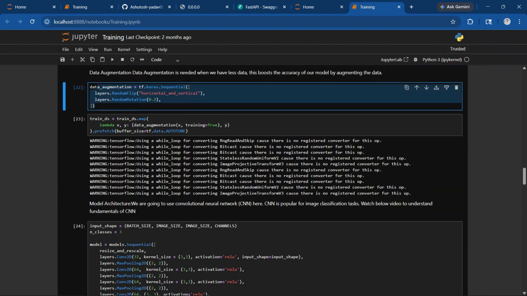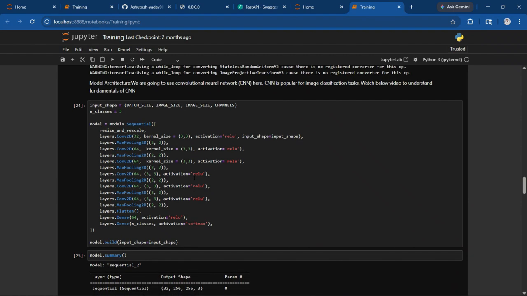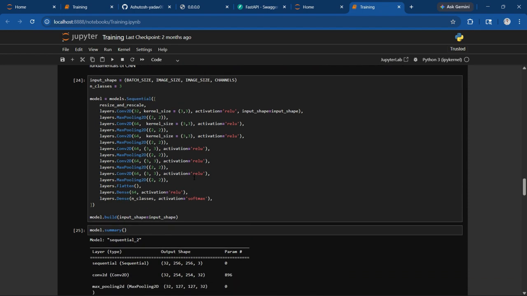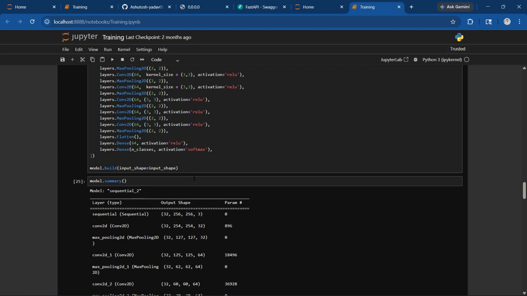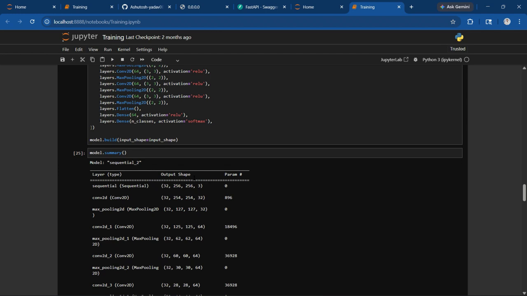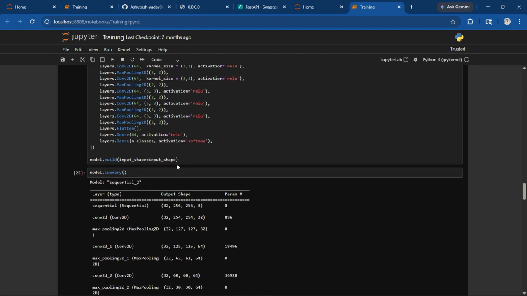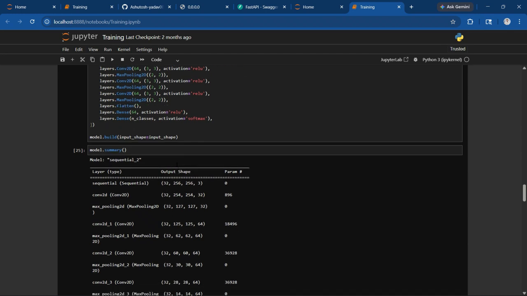Then we have the convolutional blocks: multiple Conv2D layers with 32 and 64 filters using 3 by 3 kernels, followed by 2D max pooling. These layers extract features such as texture and patterns from the leaf image. Finally, the features are flattened and passed through a dense layer with 64 neurons and ReLU activation, then a softmax output layer with three neurons, one for each class. Softmax gives the probability distribution across the three diseases.